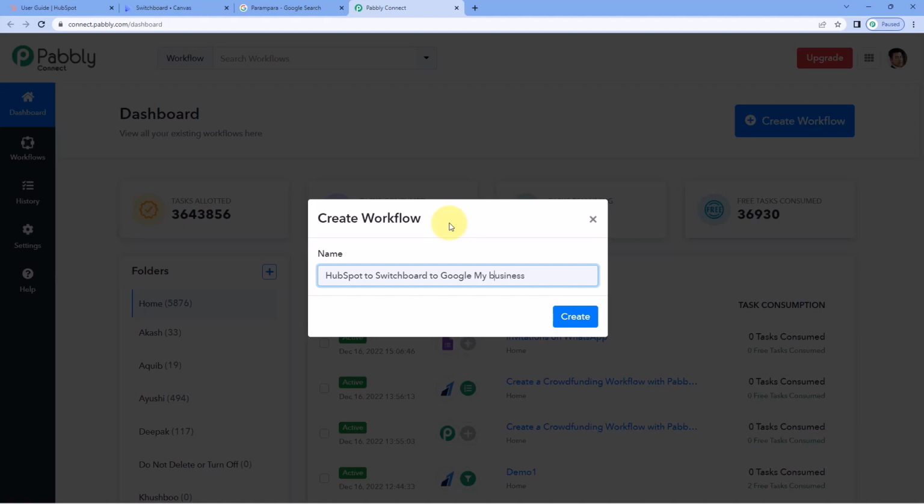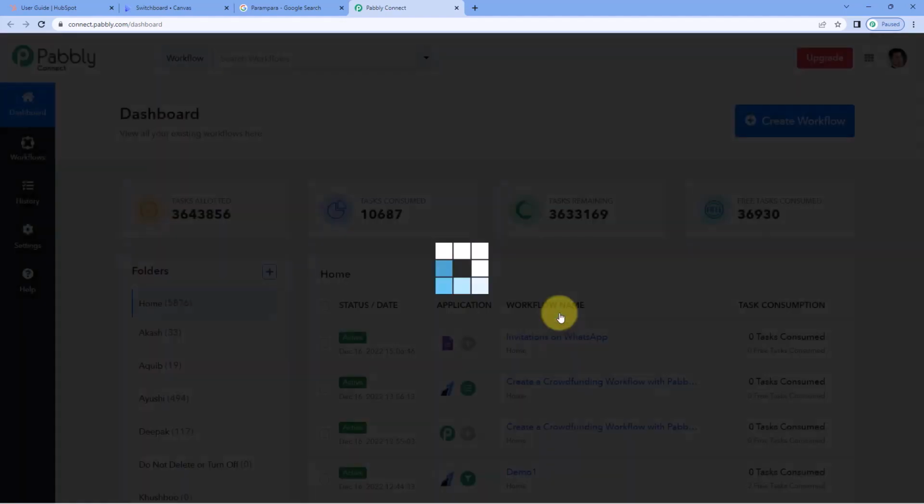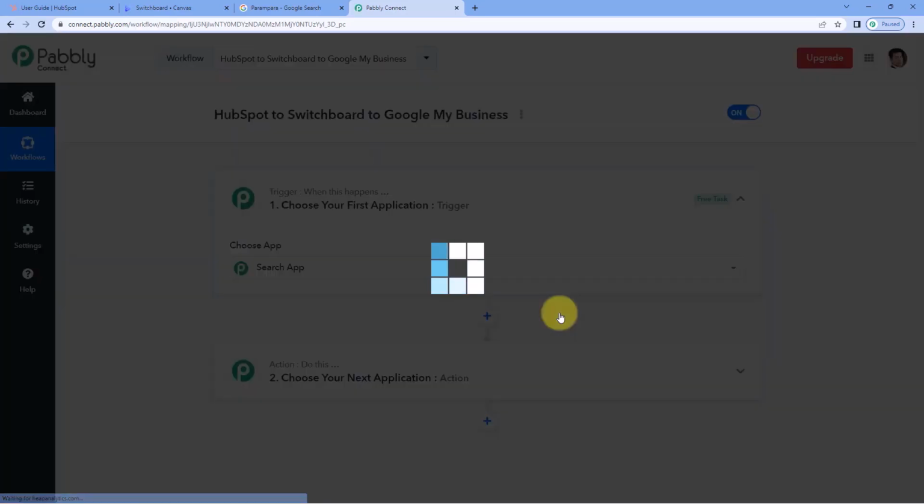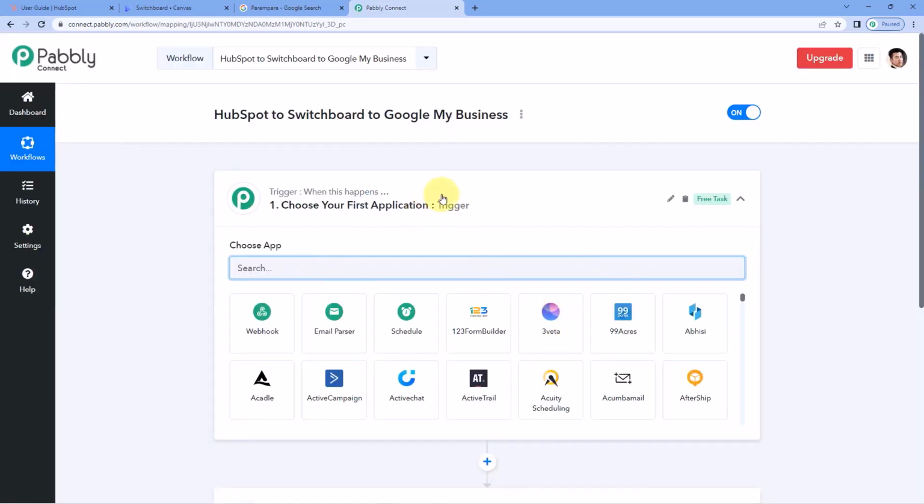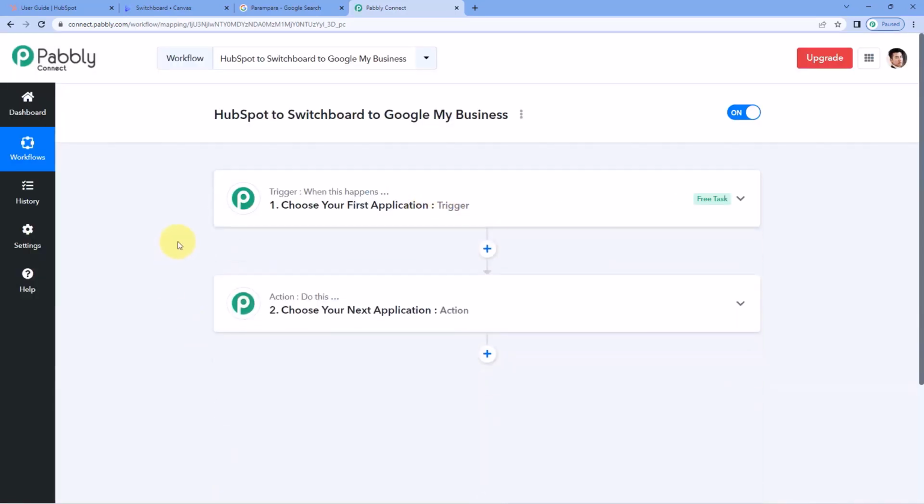And then just click on Create. Now we can see that our workflow is open over here. And in this workflow, we have 2 different windows. First one is the trigger window and second one is the action window.